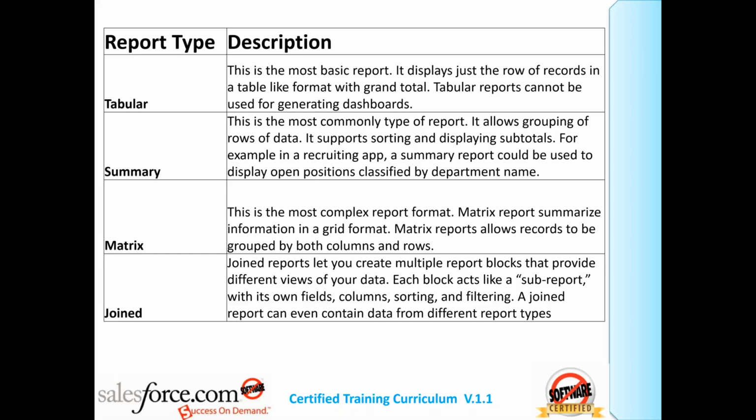Next, points of a summary report. Number 1, max 3 grouping is allowed. In an interview, they ask how many groupings are possible in a summary report. The answer is 3. Max 3 levels of grouping are allowed. Next, grouping has to be at a row level. Grouping is supported only at row level.